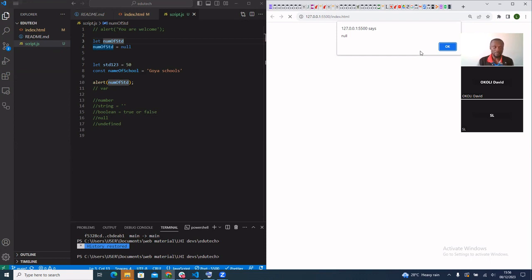Because even me, when I started, it was difficult for me to differentiate between these things. But as you start working with them, working with examples, you understand how they apply. We're just going through the basics for now. Okay, so we've done number, we've done string, which are a little bit straightforward. We've done boolean, true or false. We've done null, we've done undefined.